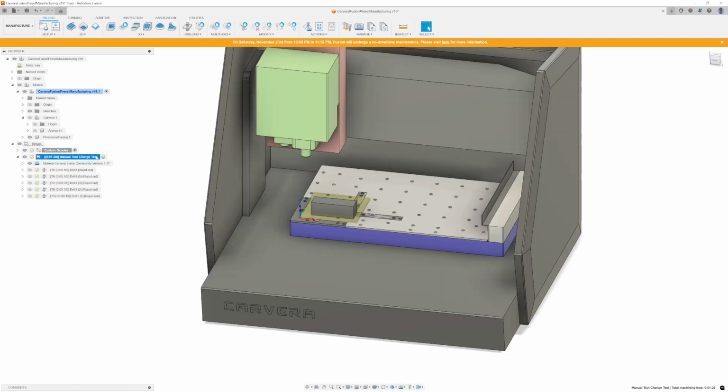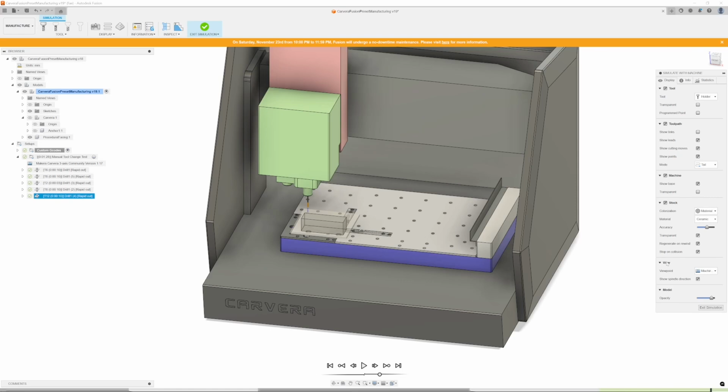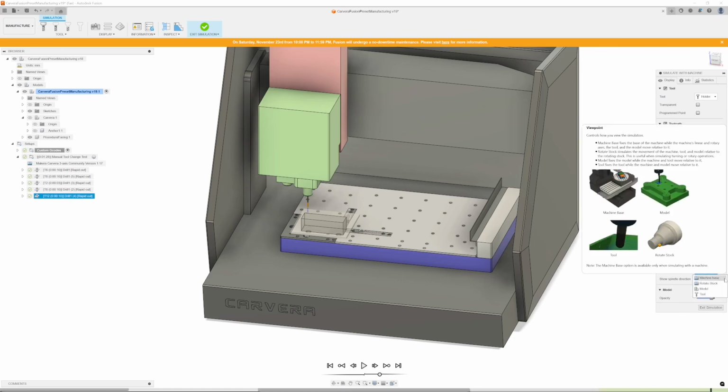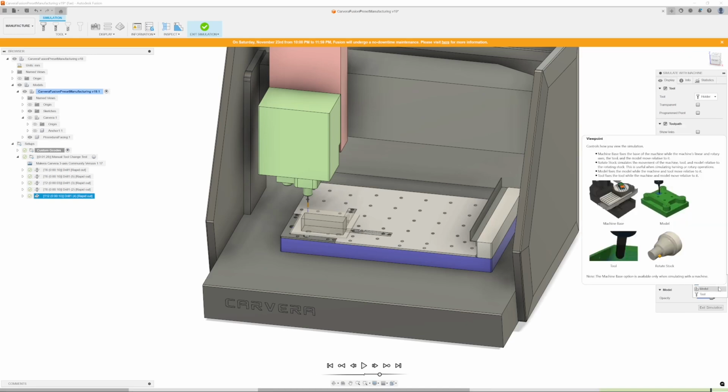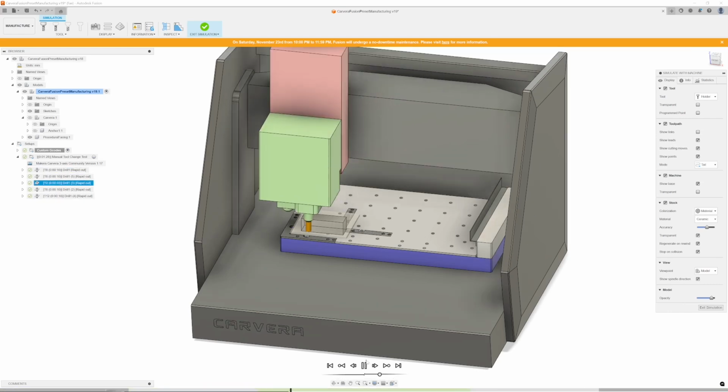If you want to simulate manufacturing a file with the machine, right-click your setup, Simulate with Machine, and you can hit play. One thing to note while doing machine simulations is that in the View Viewport tab, you can set which part of the machine is moving. So right now I have this set to machine base, and you can see the part is moving. But if I were to set this to model, then the whole machine is moving around the part.